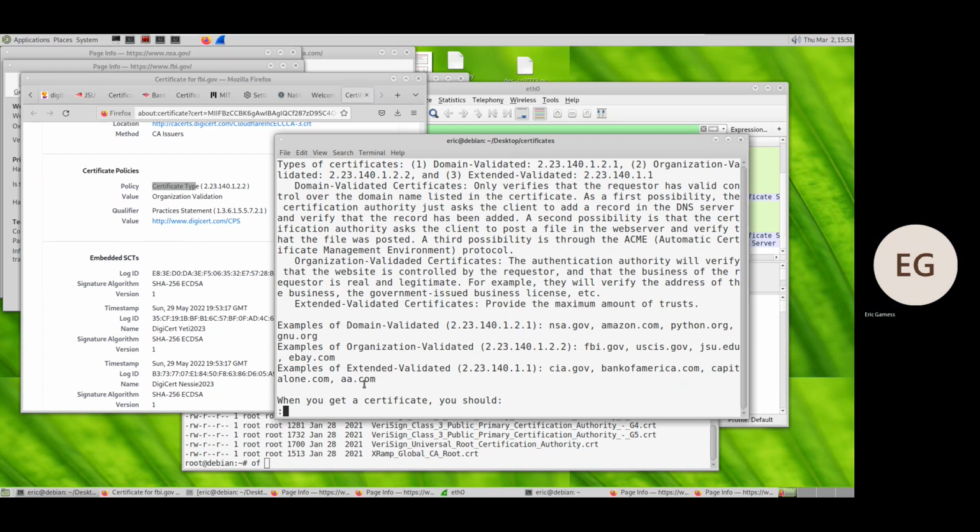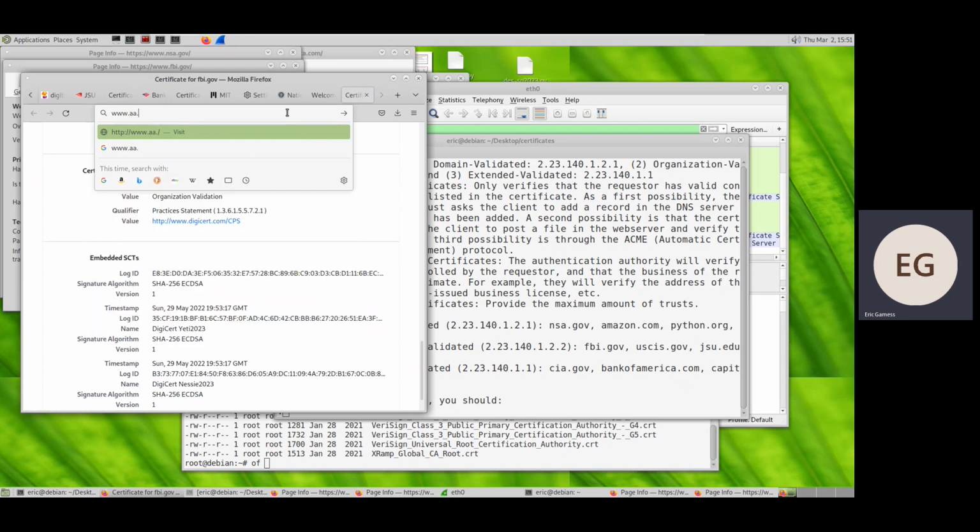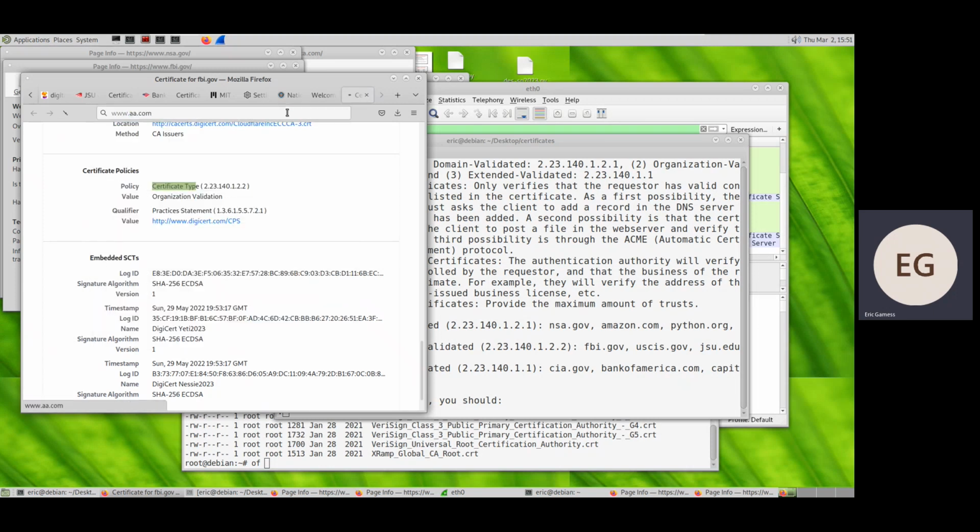They want you, if you verify their identity, to know that they went through a very intensive process of verification. So for example, let's go to American Airlines to verify their certificate, and you will see that the certificate is an extended validated certificate.